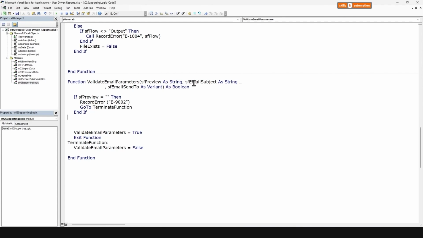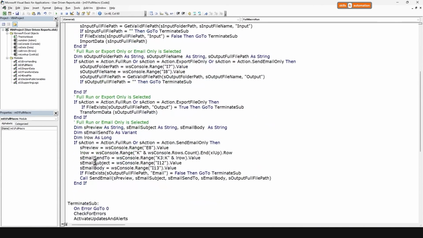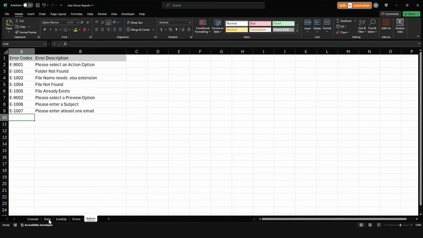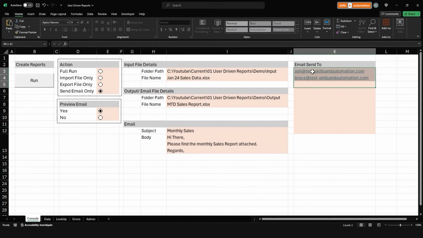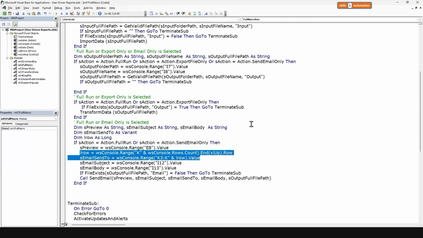Next, we'll check whether the email subject is blank or not. And if it is, we'll record an error and terminate the function. And just as a recap, we had loaded the email IDs into a dynamic array. So now we need to check whether the user has entered at least one email ID. We can actually do that right here in the parent sub.